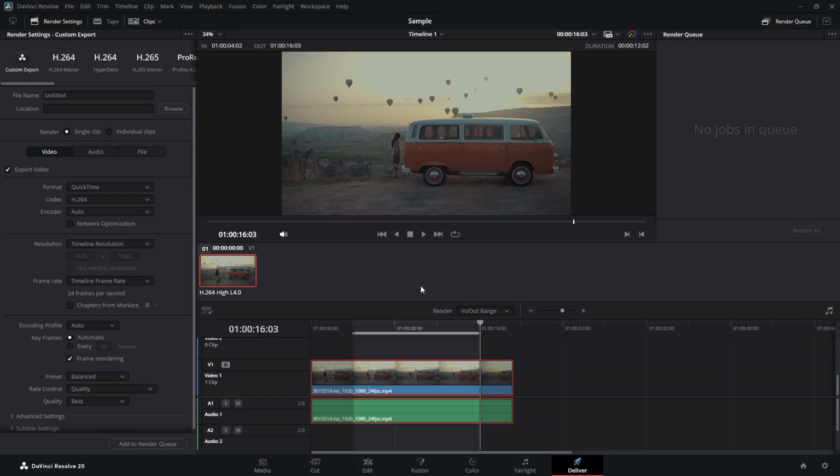With your in and out points set, direct your attention to the top section of your timeline area. You'll see an option labeled Render. Click on this drop-down menu and verify that it's set to in/out range. This setting is crucial because it tells the software to only process and export the section between your mark in and mark out points rather than the full timeline. If this isn't selected, you might end up exporting far more than you intended.